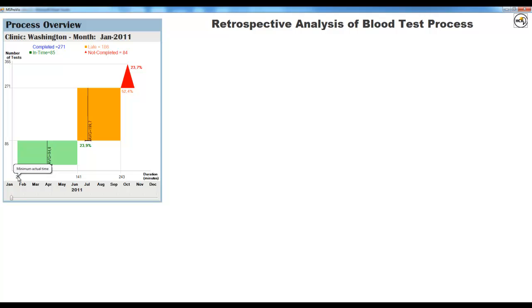When the manager opens MSPro Vis, the process overview is shown. This view presents the overall process performance. In this case, most of completions were performed late and almost 24% of them were not completed. The minimum duration time was 25 minutes and the maximum 243 minutes. The threshold of lateness was set to 141.